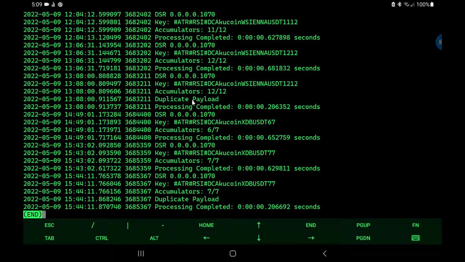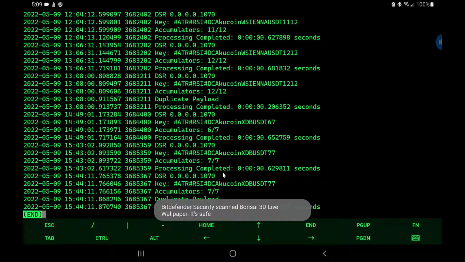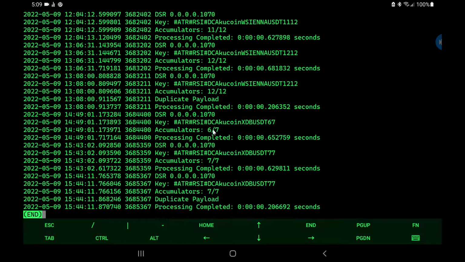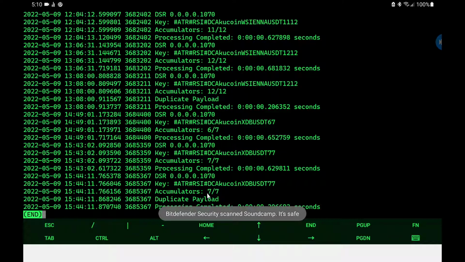As you can see right here, duplicate payloads are not sent to the exchange. They are simply absorbed. For example, here is a transaction that took place for this coin. Here is another transaction that took place, but then roughly a minute later, the same transaction was issued again without the accumulators updating. Therefore, Relay knows this was a duplicate payload.